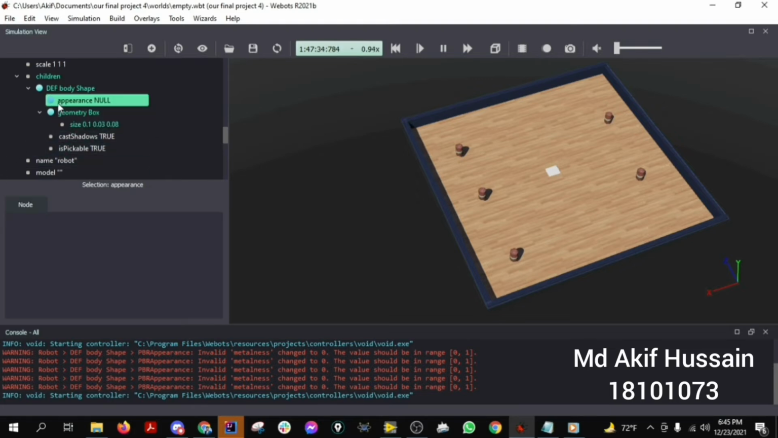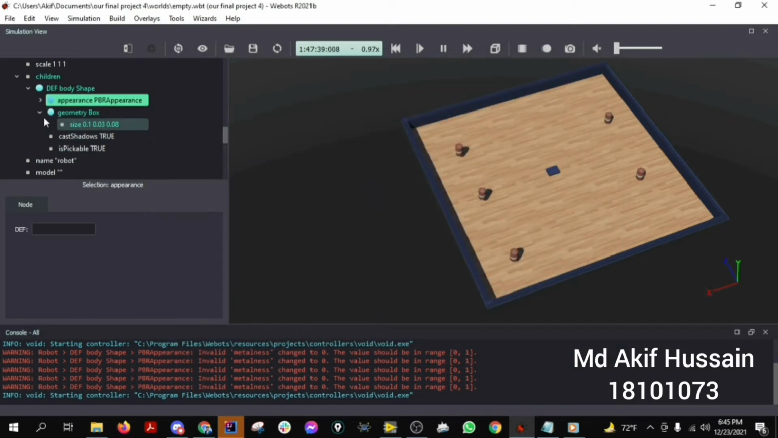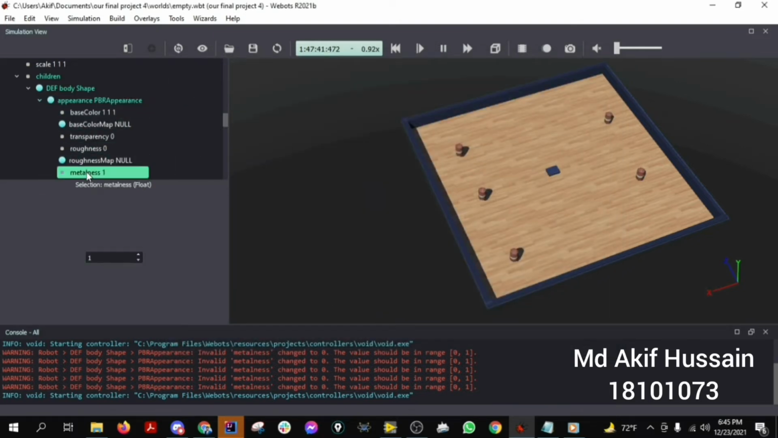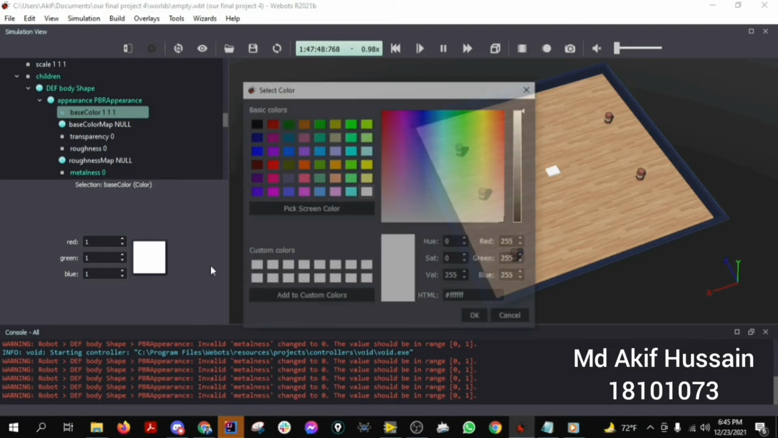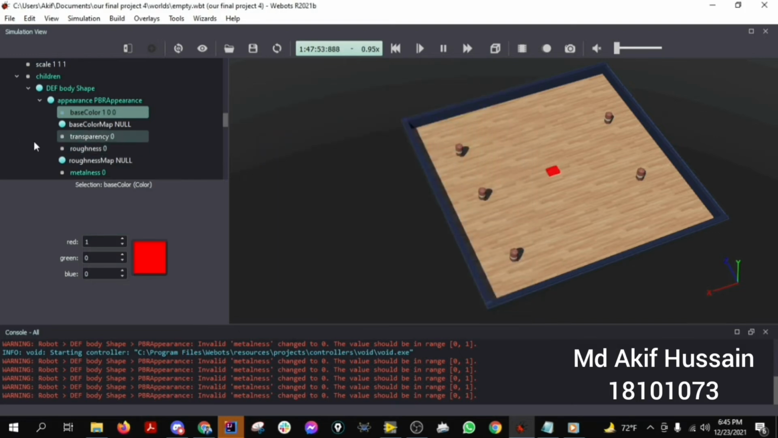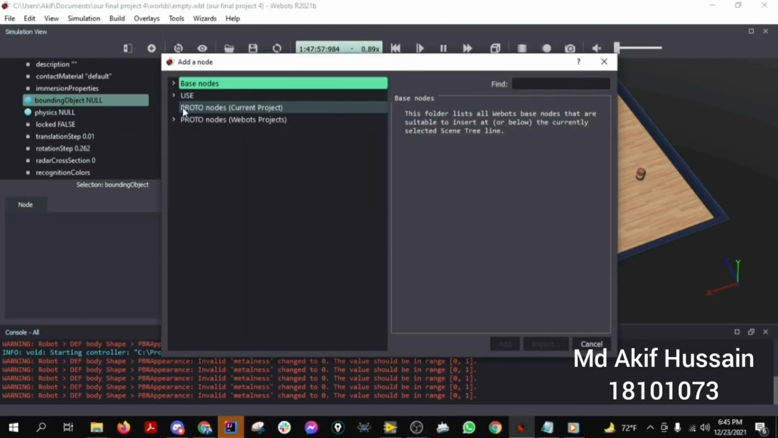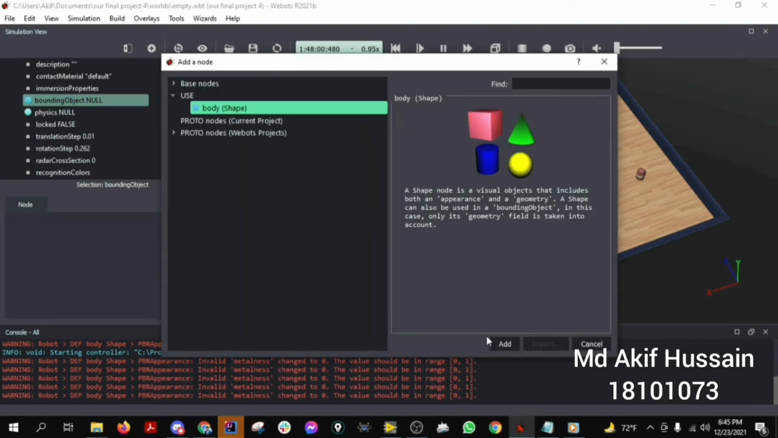So let's now go to appearance. Here we will select PBR appearance. We will set the color. We will set the base color to red. And now we have to add collision. So to add collision, we will go to the bounding object and use body.